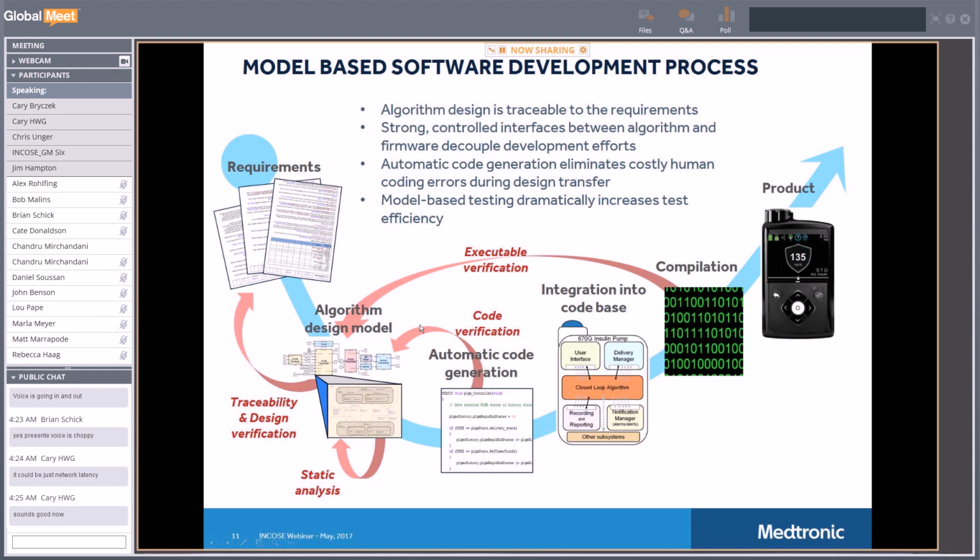However, I'll note that all these arrows, these red arrows anyway, seem to point right back to the model or emanate from the model. So this design model really does become the single point of truth for all development activities, be it requirements and tracing to requirements, or actual executable software and verifying against this single source of truth.